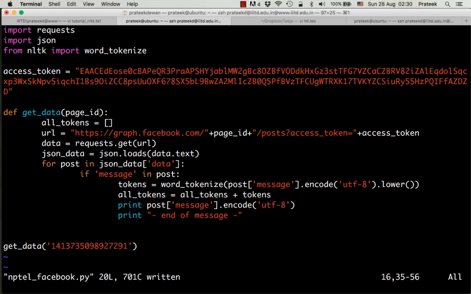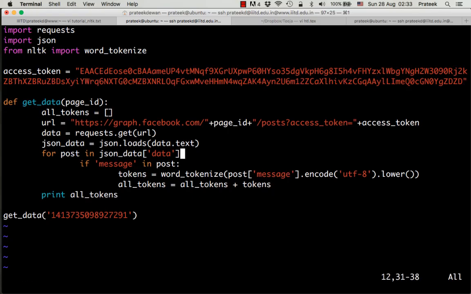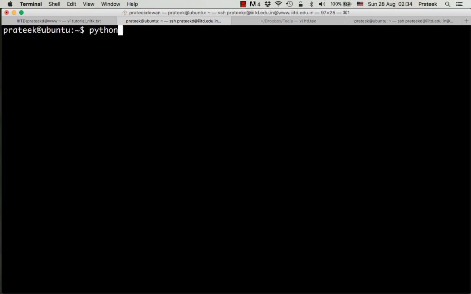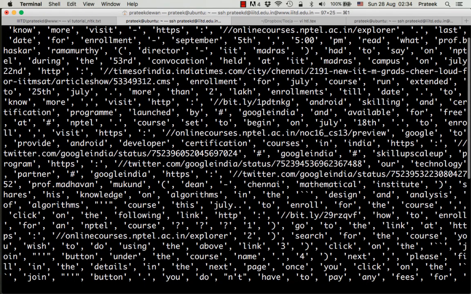So we can get rid of these print messages, and let's just print all_tokens to see a list of all the words that are present in these posts. Let's also add a limit for the number of posts that we are analyzing. So we'll say limit is equal to say 15 and access token is equal to access token. So what we are doing is we are printing all the words that appeared in the last 15 posts posted by the NPTEL page. So there you see a list of all the words that were contained in the posts that the NPTEL page did.